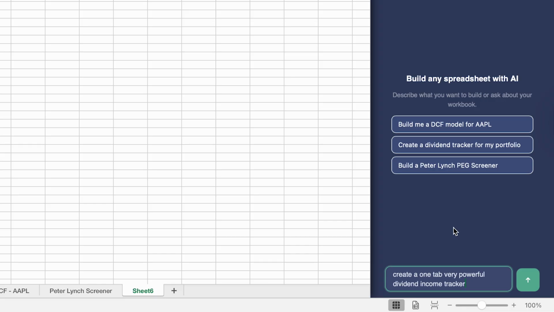The more descriptive that you can be with the exact model that you want to track your dividends, the better. In this case, I'm just going to give it a broad prompt just to give you the example, and then I'm going to show you how you can modify it.